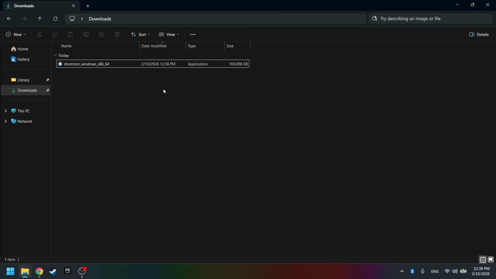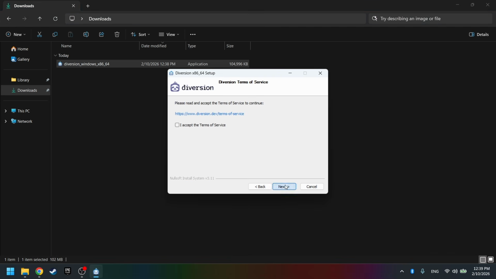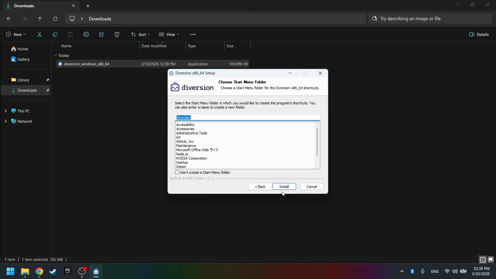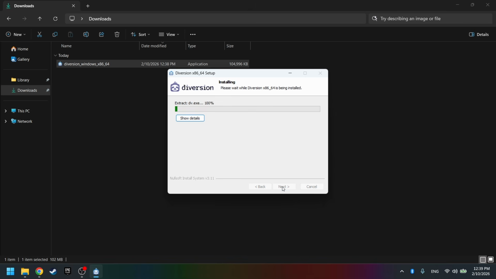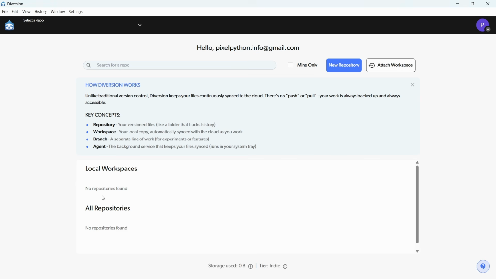The file is about 100 megabytes large, so it shouldn't take too long, and once the download is done, just double-click the installation file. And then you can just go to Next, read through the terms and accept them, and then click on Install. And after the installation is over, it should then show you this screen from the desktop application, and you want to log in here again with Google or with the email that you set up before. And then here you should see the same thing with all of our repositories that you saw on the website, and we can create a new repository here.